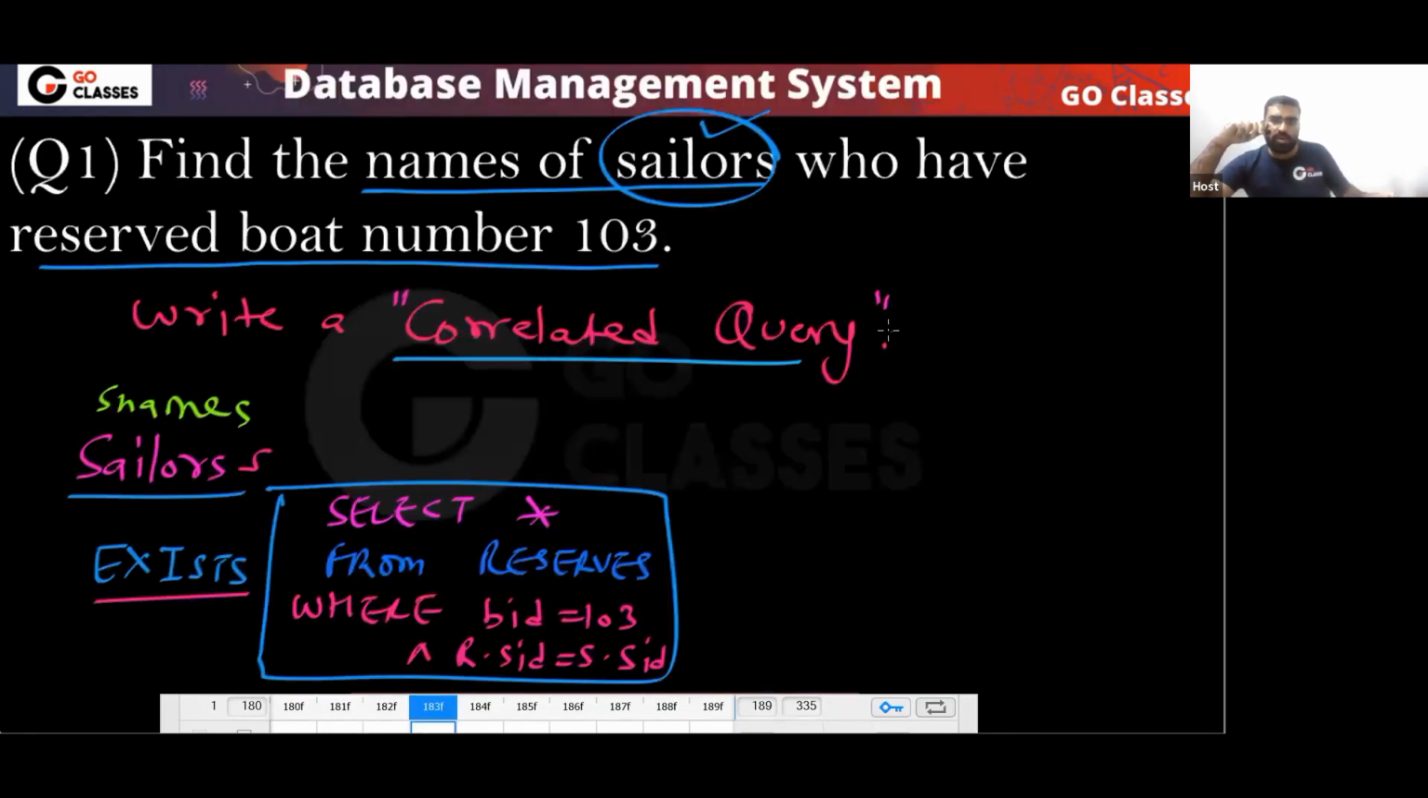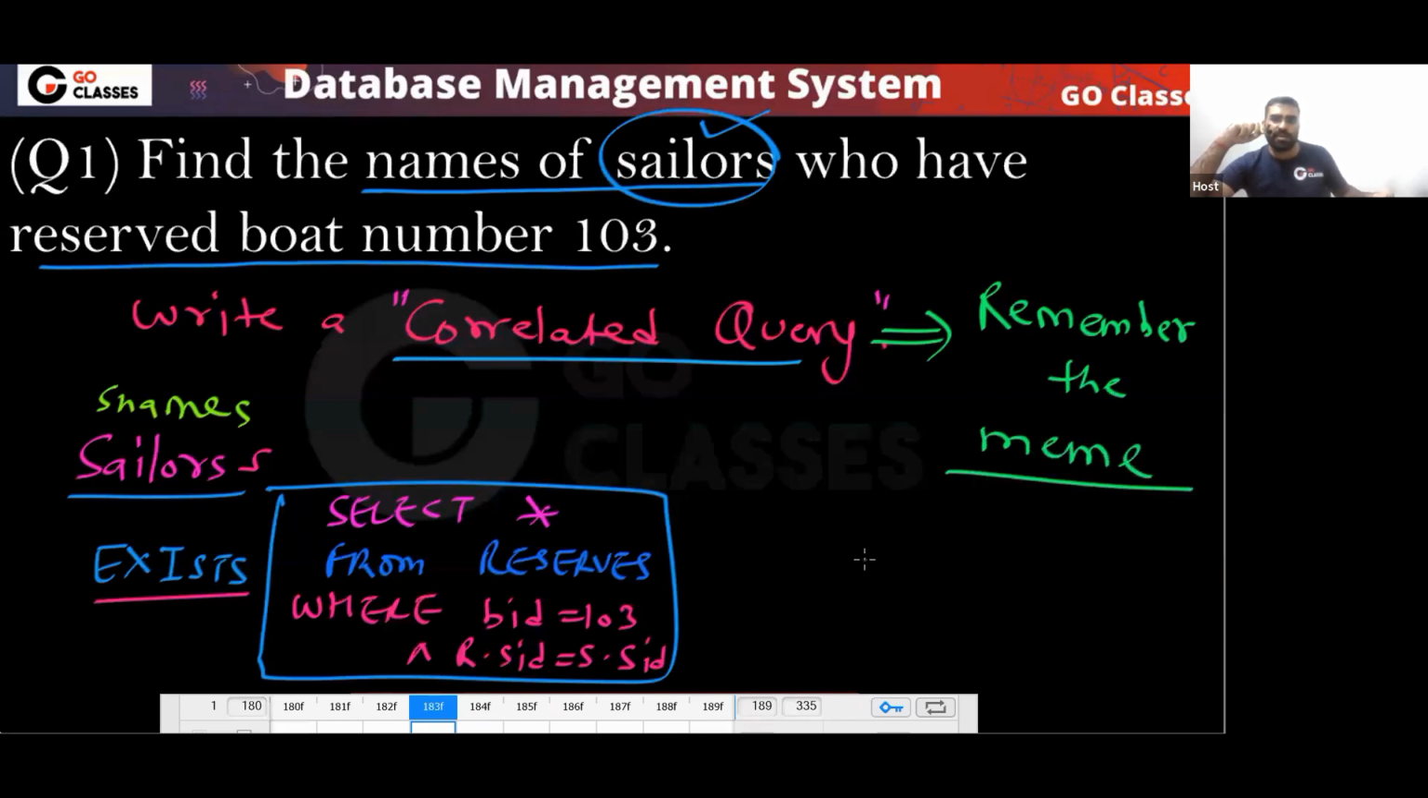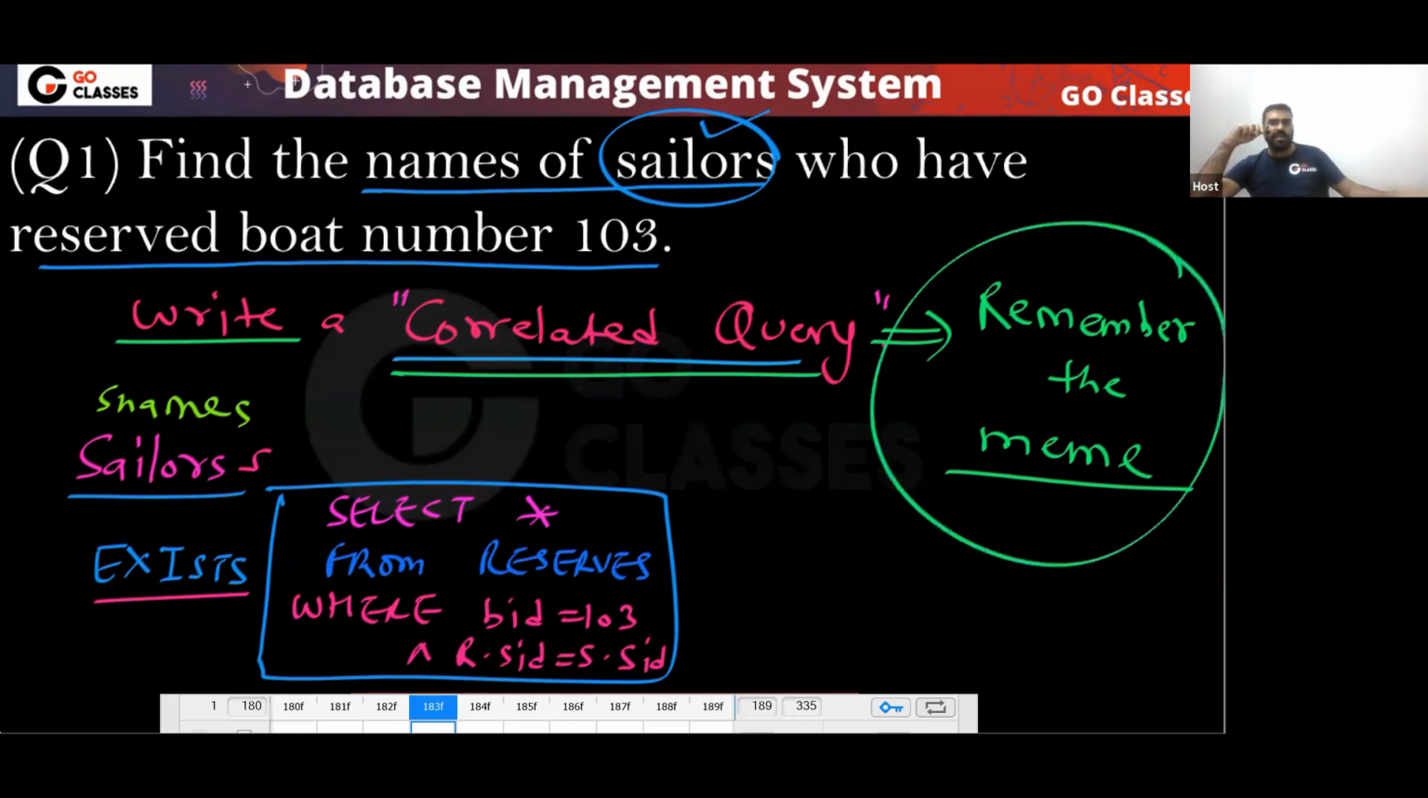Whenever you write a correlated query, remember the meme. See, memes are so powerful, yes or no? Can you notice? Now in the future, I can guarantee that you will solve correlated query questions very easily. You can write correlated queries very easily if you remember this meme.